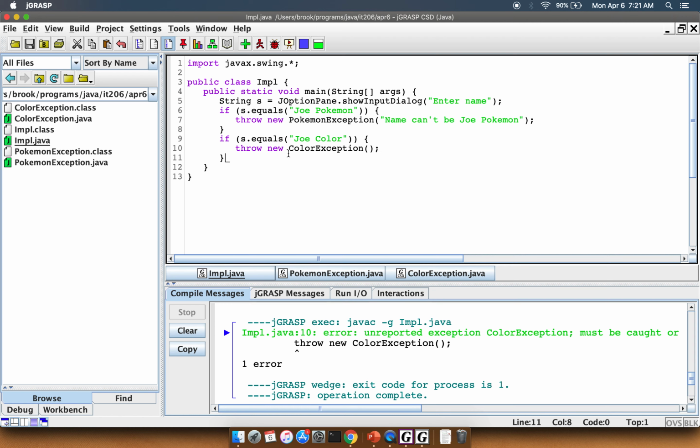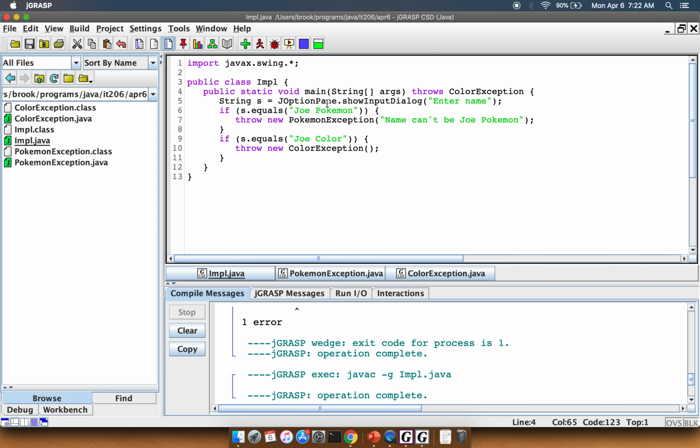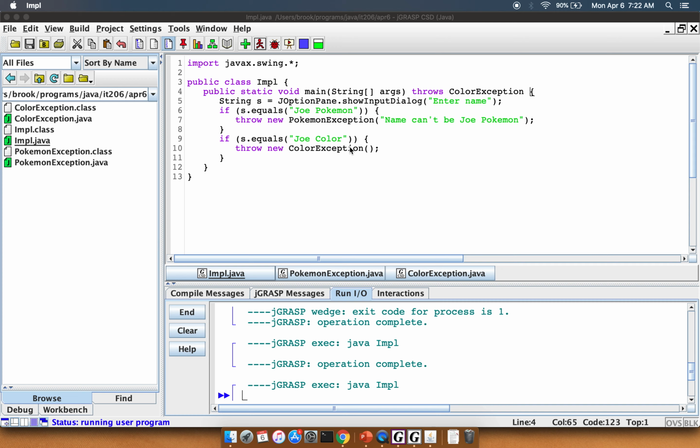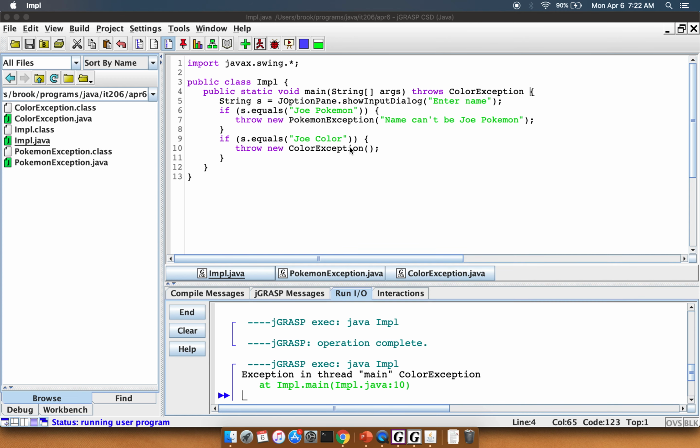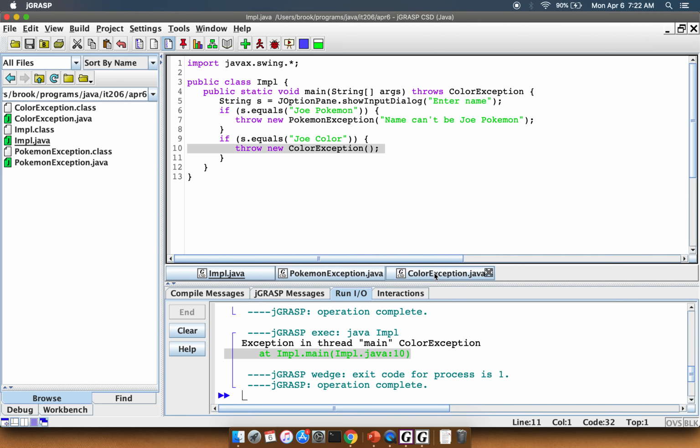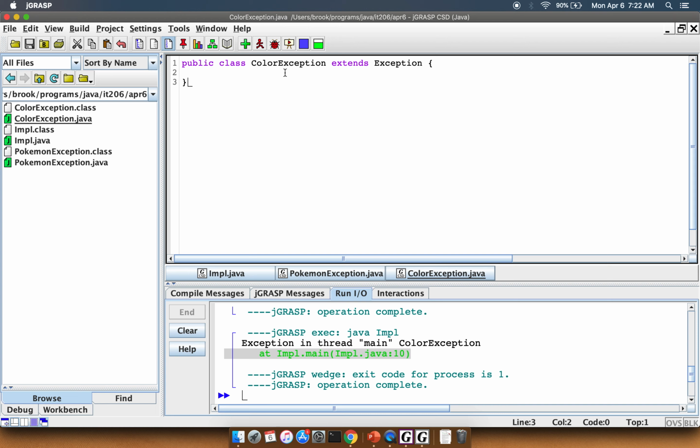So the other way, besides surrounding this in a try-catch, is I could say this method just throws color exception. And now my program will at least compile. Obviously, when I run it, if I type in Joe color, it's going to throw that color exception again. Now, keep in mind, in color exception here, I have not added in any code at all. It's going to just take the behavior of the superclass exception and do whatever that class does.